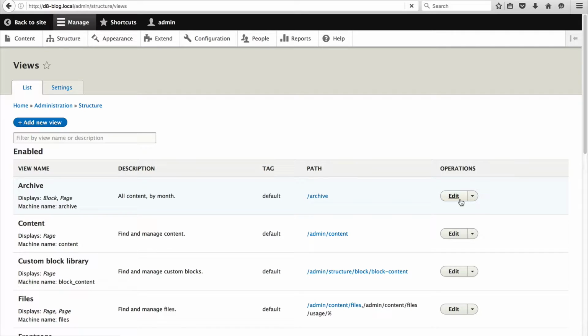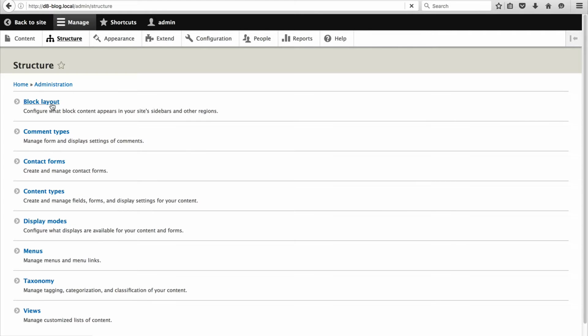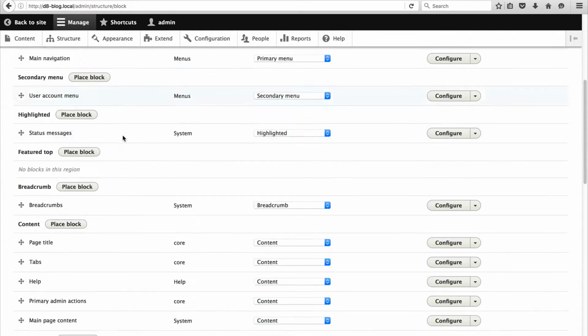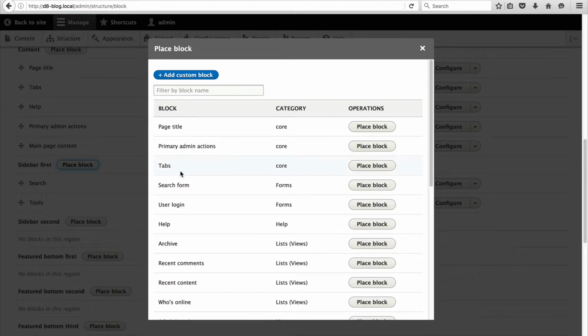And if you just edit it, you can see that this view comes with two displays, a block and a page. Now, to actually use this view, we need to add this block to the sidebar. So let's do that now. Click on Structure, Block Layout, and scroll down to the sidebar first. And then you should see Archive and click on Place Block.